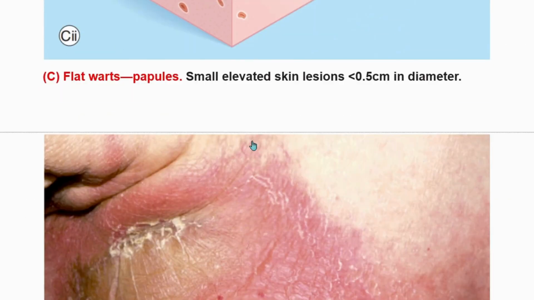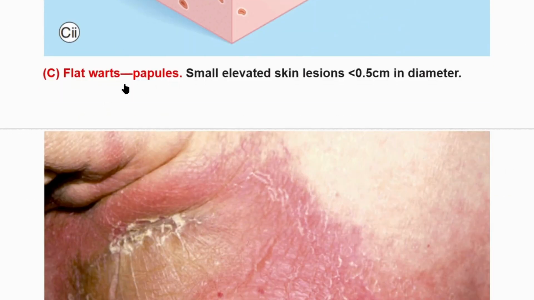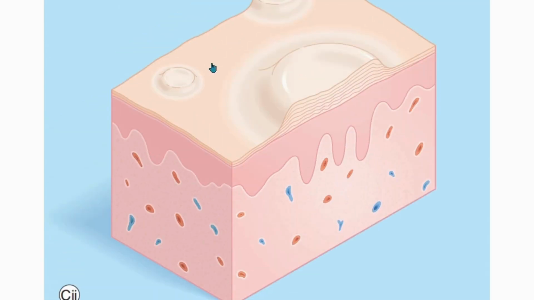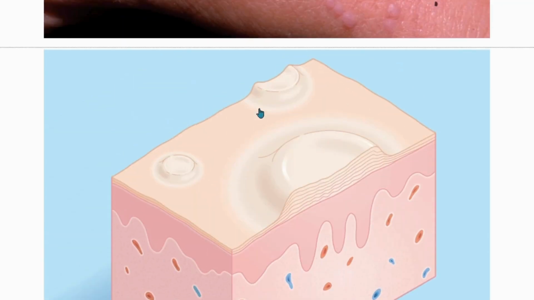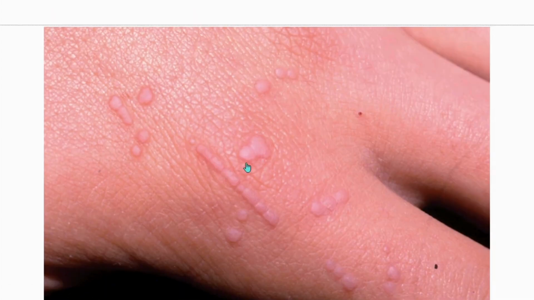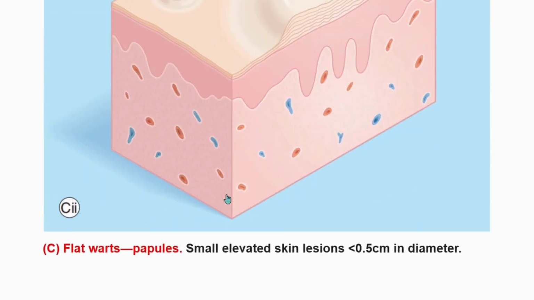And C. Flat warts. In flat warts, the lesion is called papule. A papule is a small elevated skin lesion below 0.5 centimeter in diameter. As we can see here, we can see papules in flat wart, and these are elevated skin lesions with a size of below 0.5 centimeter in diameter.